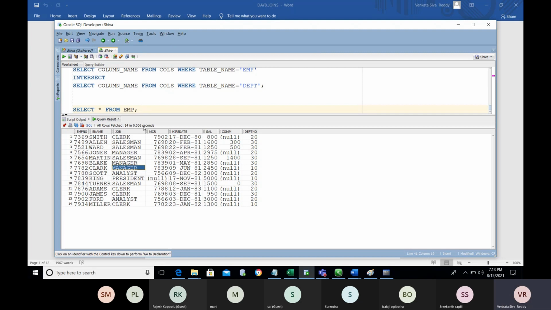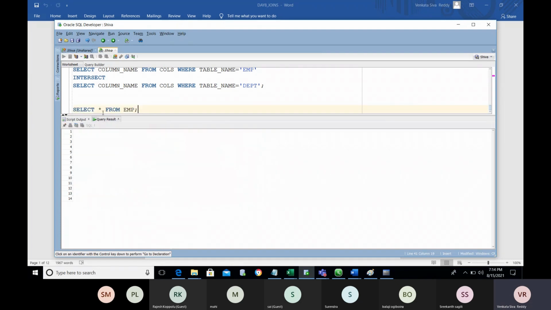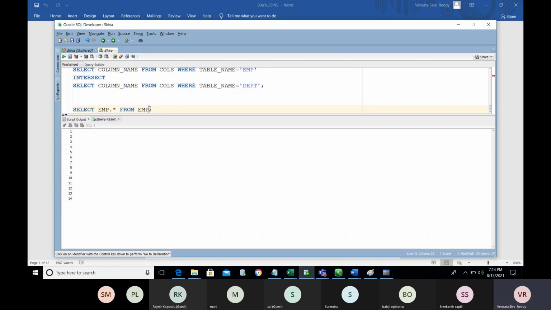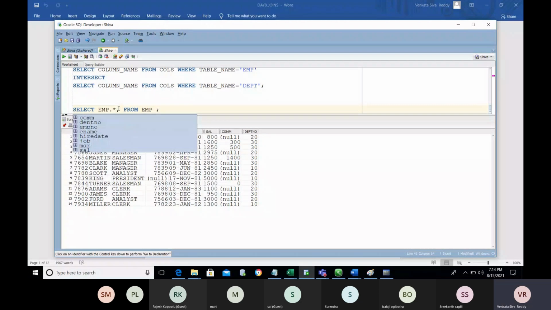So see, 7902 is the employee. Whose name? 7902 Ford. He is the analyst. Got it? If I want to retrieve the data along with the employee details, now I'm using EMP dot star here. Now I'm getting the employee information. Now I want to retrieve the manager information as well. So the manager name is also required here.